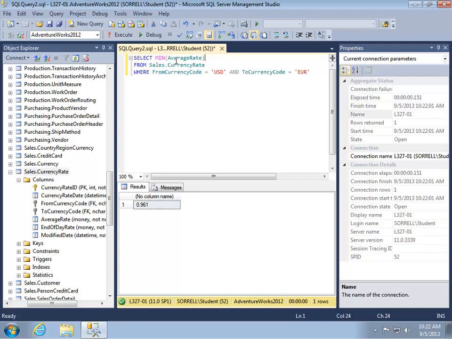0.961. The opposite function of min is max, and the highest rate from US dollars to euros in the period covered by this table is 1.2078. In addition to the min and the max functions, we can also use the average function, which is avg. The average rate for this period was 1.0874.